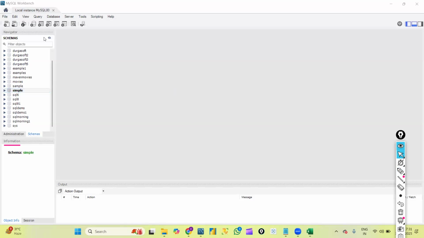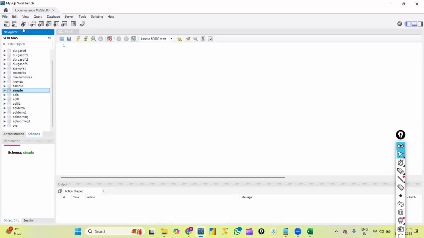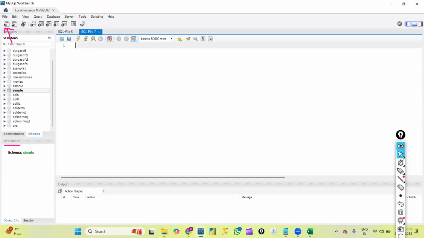To open a new SQL file, first of all, this one is called the menu bar, and this is the toolbar. In the menu bar we have the file option. Inside file we can click on new query tab. If I click that option, one new file is opened for me. Or else, there is a shortcut to open a file, that is the first icon in the toolbar. If I click this also, I can open a new file again. Here is the place where we will write all our queries.